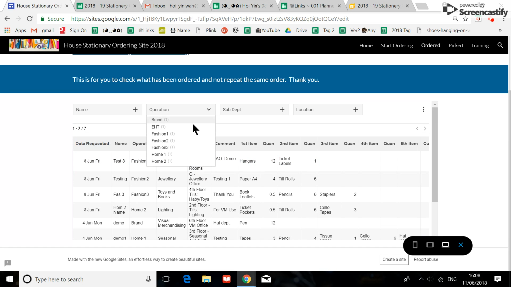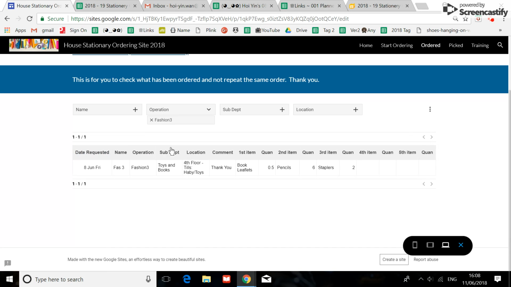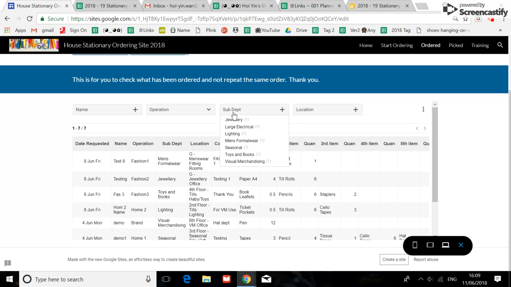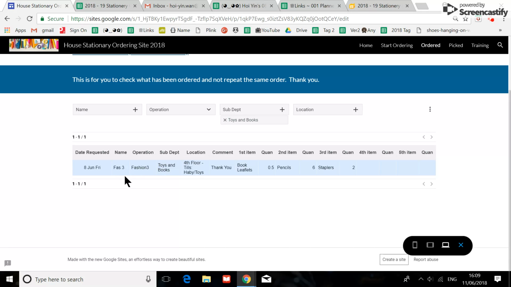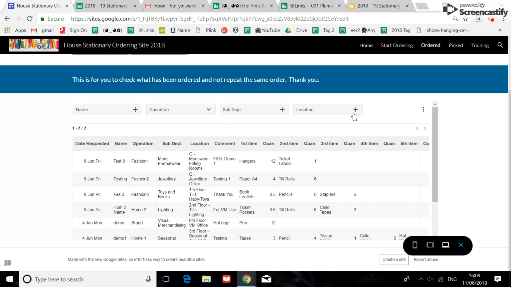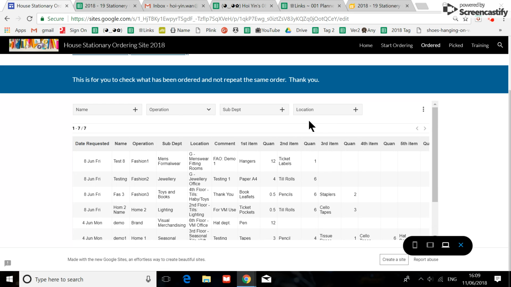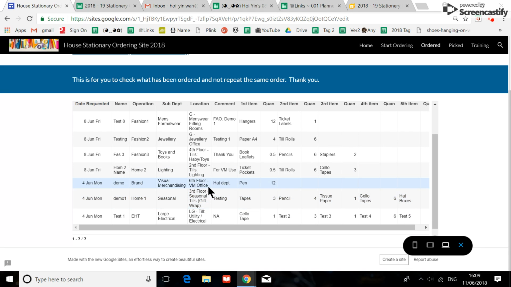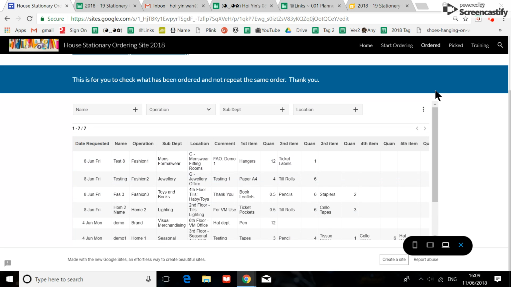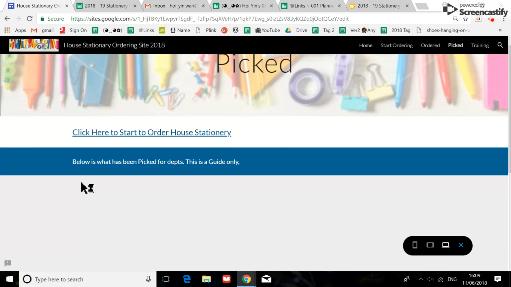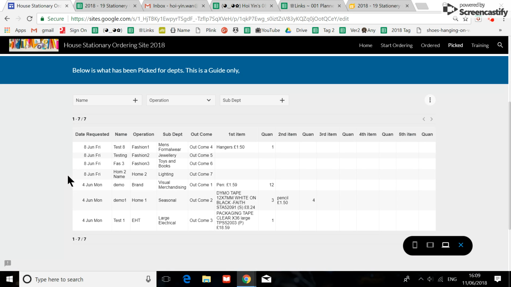Okay, or you can actually check your operation, for example, fashion free, cross that out, or you can actually go for the subsection. Or the location of the delivery. So you can actually use this filter to filter out what you don't want to see and see what you want to see. Okay, so what you have ordered, it doesn't mean they have picked it for you. So I have got another tab, another page, and this one is what they have picked for you.